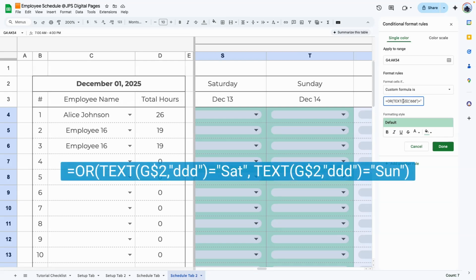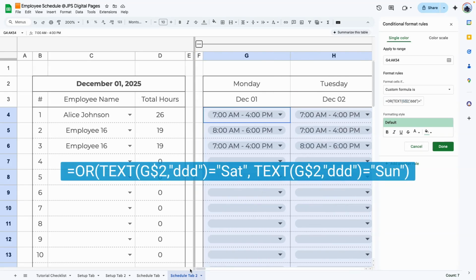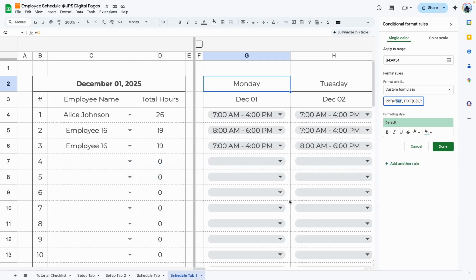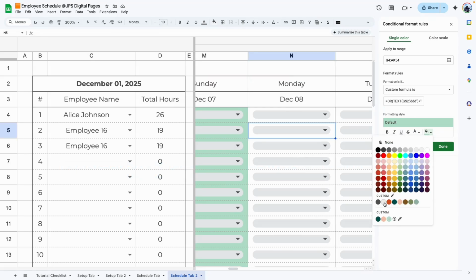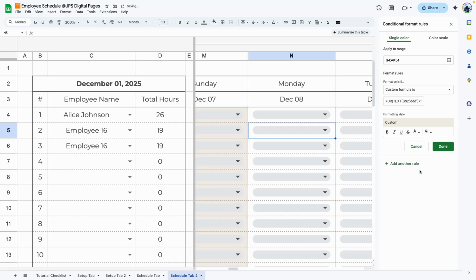And if you look at the formula closely, G2 right here is what it is using to calculate the Saturday, Sunday. So if your first column for your date is not G2, make sure you change it in this formula or it's not going to work. If you don't want to highlight Saturday and Sunday, so maybe the days off for your specific use case is not Saturday and Sunday, maybe it's Friday and Saturday, just change this and it will highlight those 2 days. And then you can change the formatting style here. I'm going to select this color right here in our custom color palettes and click done.